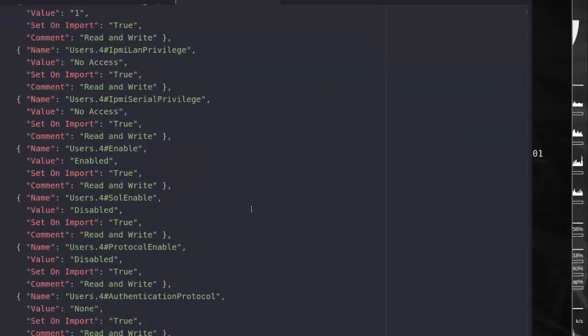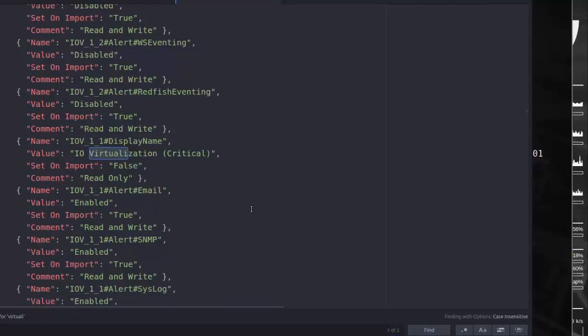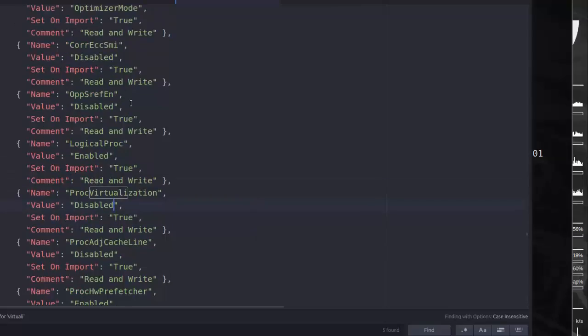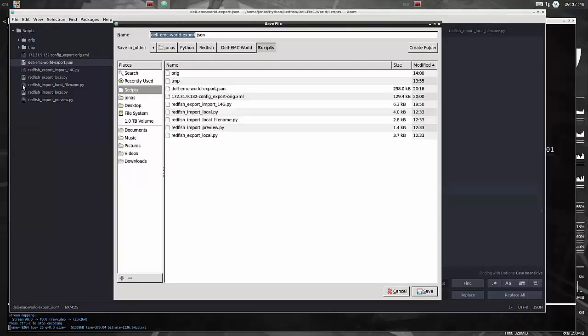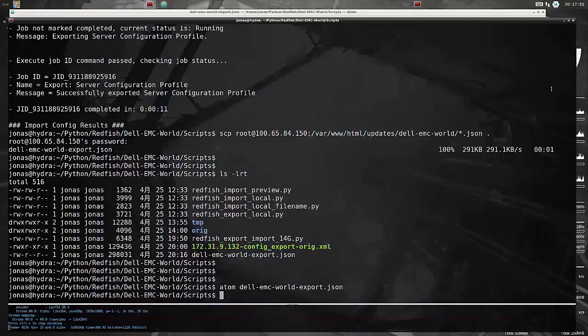Let's see if we can actually modify something. We could, for example, go for the processor virtualization settings. We have a few other ones here. There we go. So let's update that. It's enabled at the moment. Let's just disable the virtualization and see what that will do. Let's save that with a different file name so we can keep them apart. This one was called Dell EMC World Export, so we'll just do Dell EMC World Import instead. Save that.